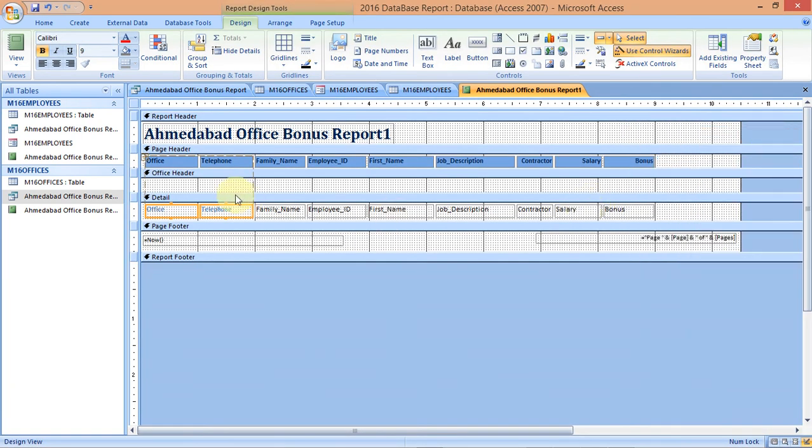So guys, what I just did is I dragged the telephone field from here down here, and the same with the office field, so that I have all my fields in a single detail section, not under the office header. Initially, office and telephone were under the office header, so I dragged them down so that I have everything under detail. Then I have my footer here.